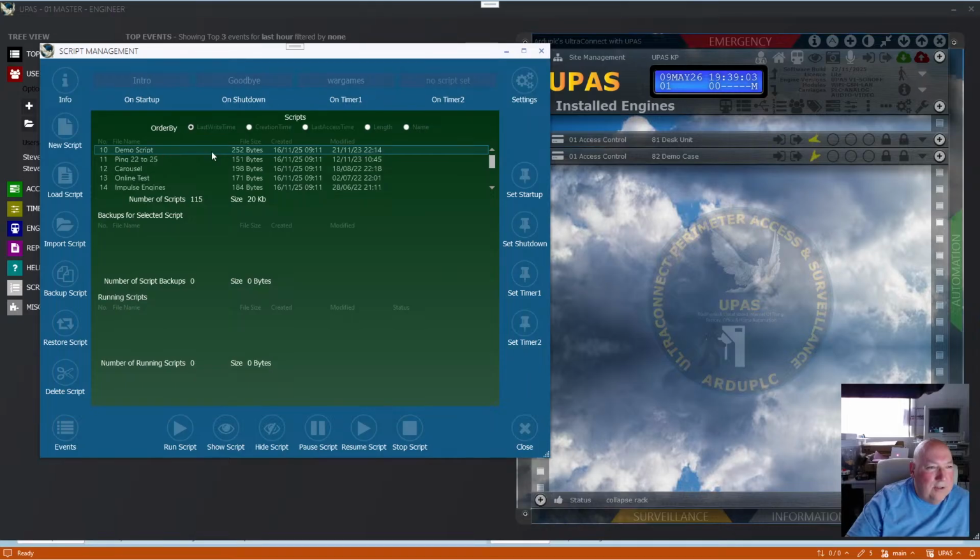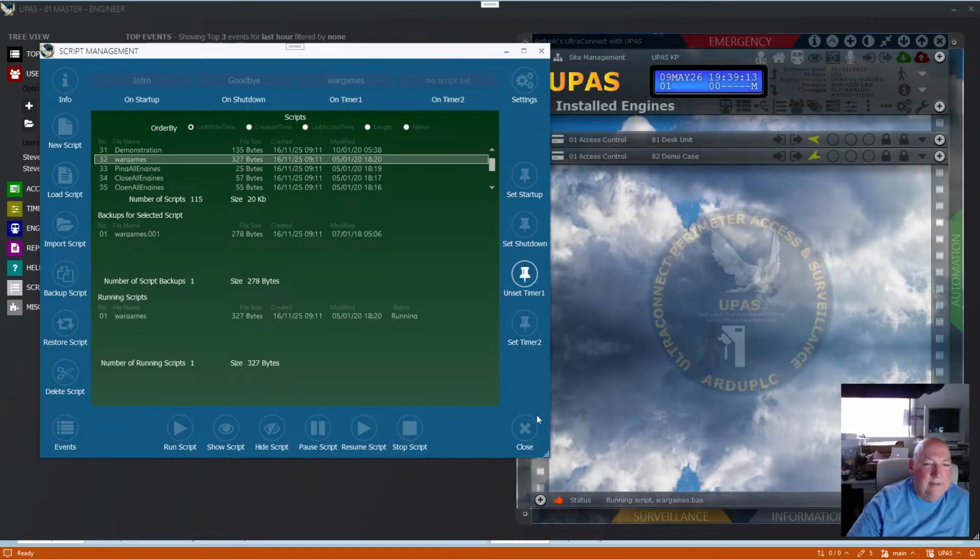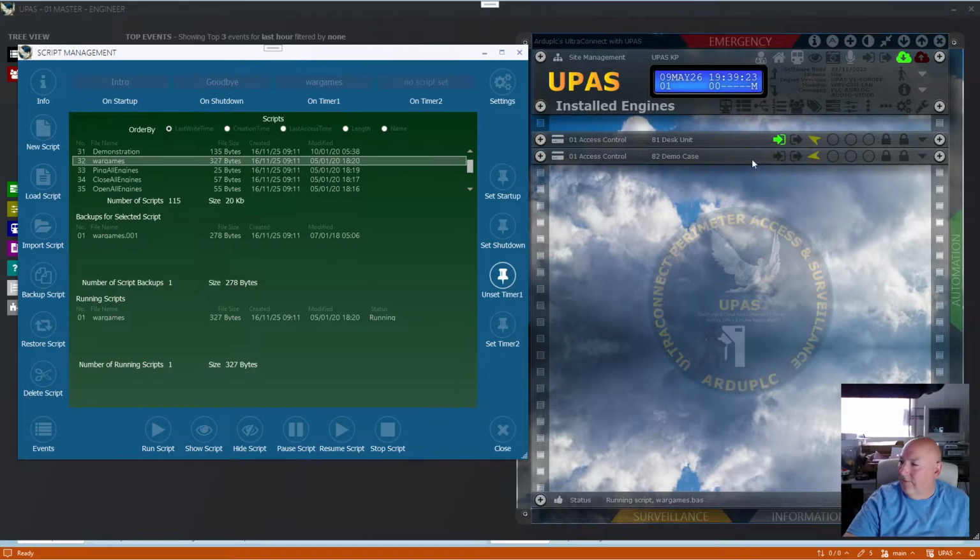So there's always a good one to run if you like. If people like computers, there's one. Right, so run that. I'll turn that down. You'll like this if you're into computers. That's there, so you can open this, show the script.